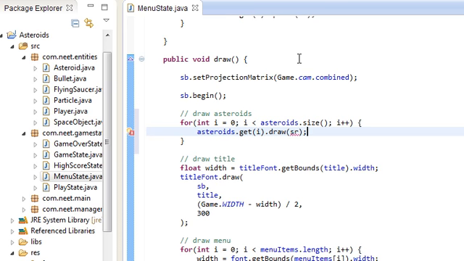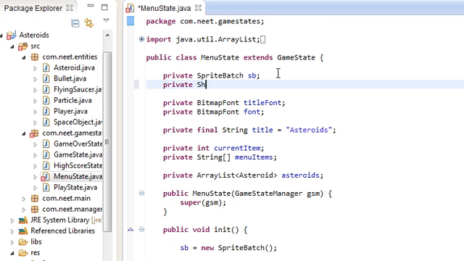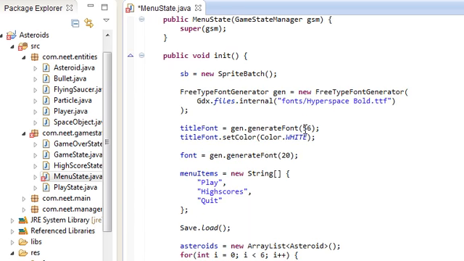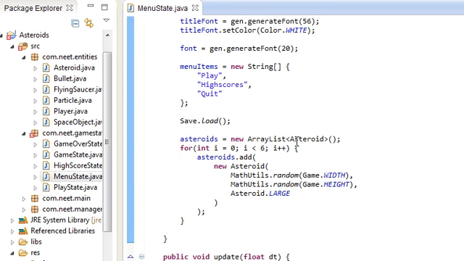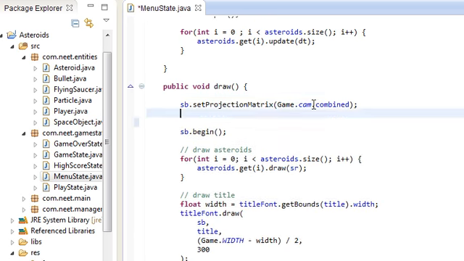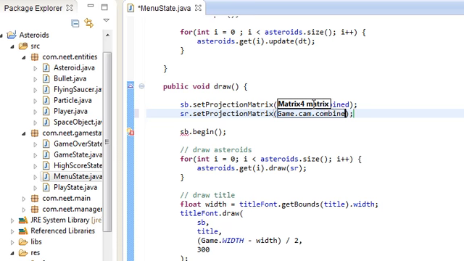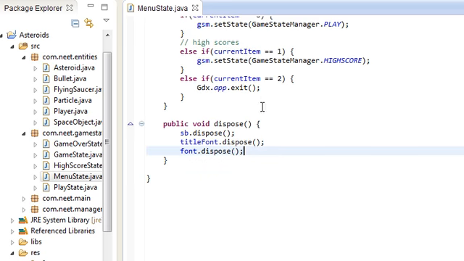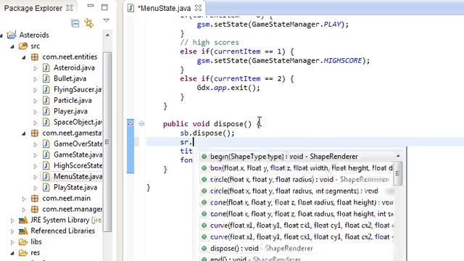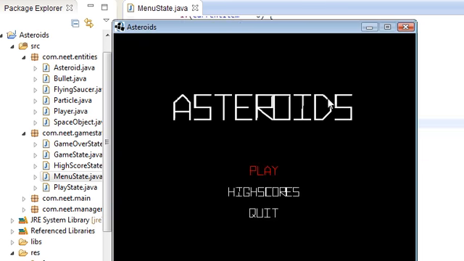Oh, I don't have a shape renderer. My bad. So one last thing up here, ShapeRenderer sr, import that, and sr is equal to new ShapeRenderer, and sb.setProjectionMatrix, sr.setProjectionMatrix, game.cam.combined. Boom. There we go. And of course we have to add it in the dispose. Always dispose this stuff. sr.dispose. There we go. Now the game is okay.